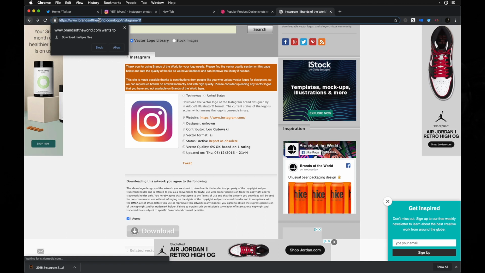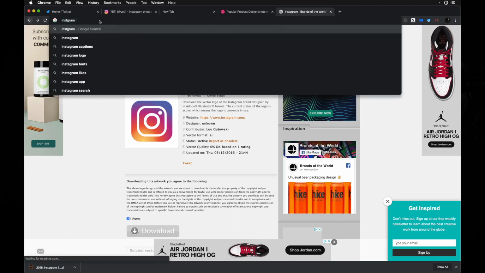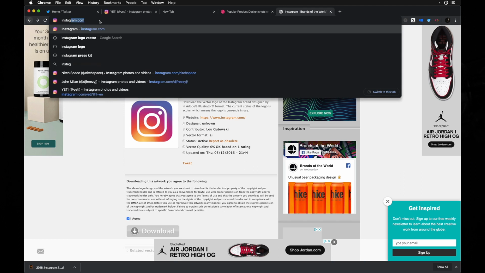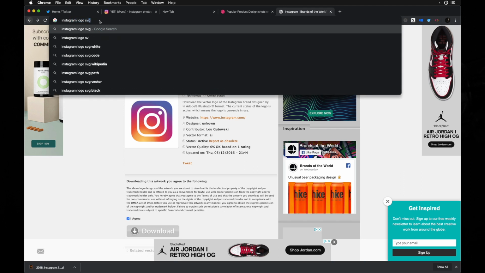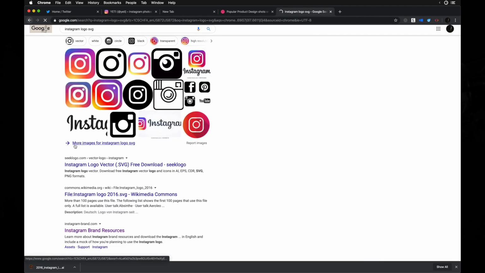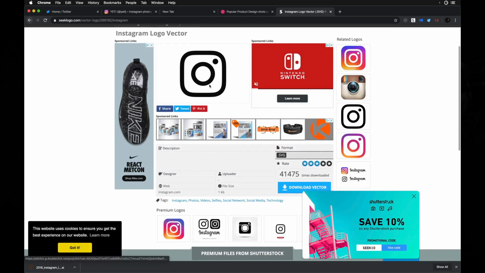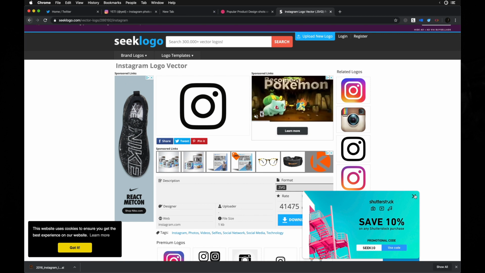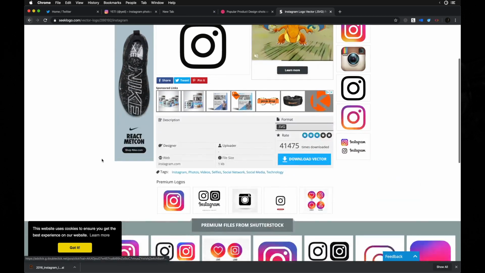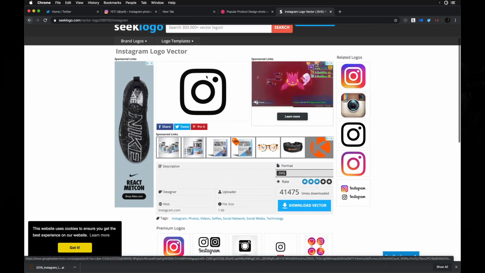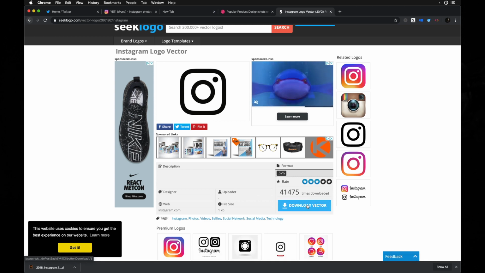So while that's opening up, I'm gonna go Instagram logo SVG. All right, Seek Logo, here it is. Chances are there's other icon sets and things like that you could download this from, but maybe you don't want to find a full icon set. You just want that actual SVG. So I'm going to grab this one, download vector.